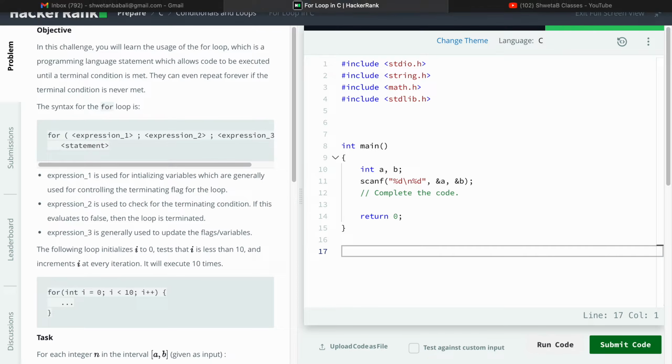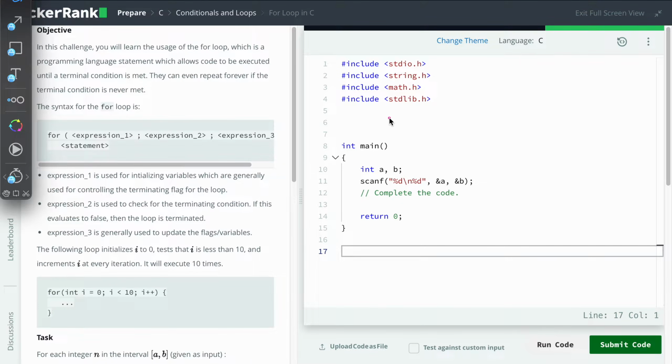As we do in all our programs, we'll be doing three things here. One, we will start with the objective of the program. Then we will go for the task, where we'll see what they want us to complete and look at the sample input and output. After that, we'll start applying all those things and start solving the program.